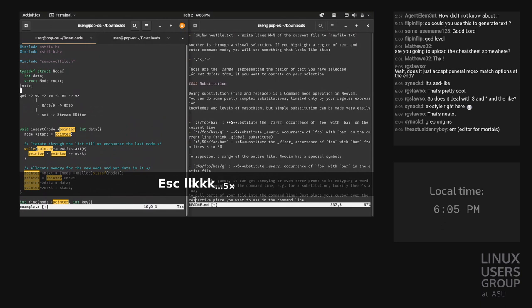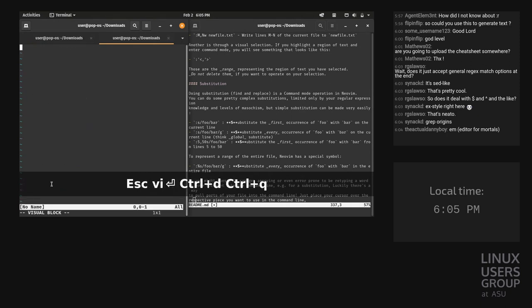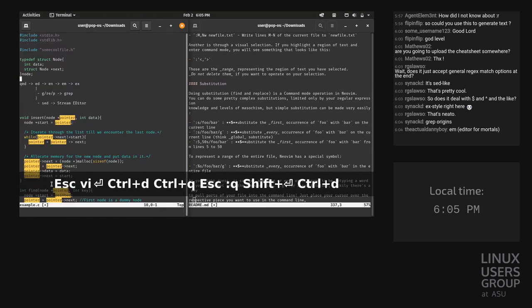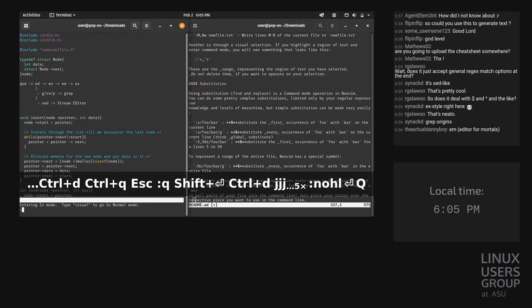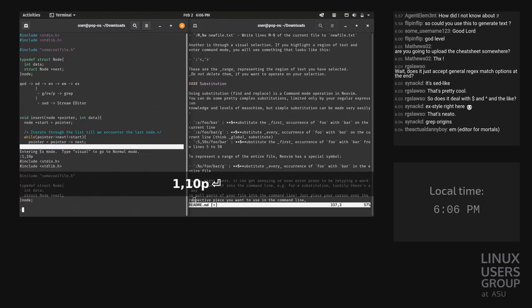So in x, it eventually had a visual mode. Can I get to it in here? Yes. So in Vim, if you type capital Q, you get into x mode. This is how you edited text. So if I go into x mode and did 1 through 10 p, it's going to print lines 1 through 10. This is how you did your editing.